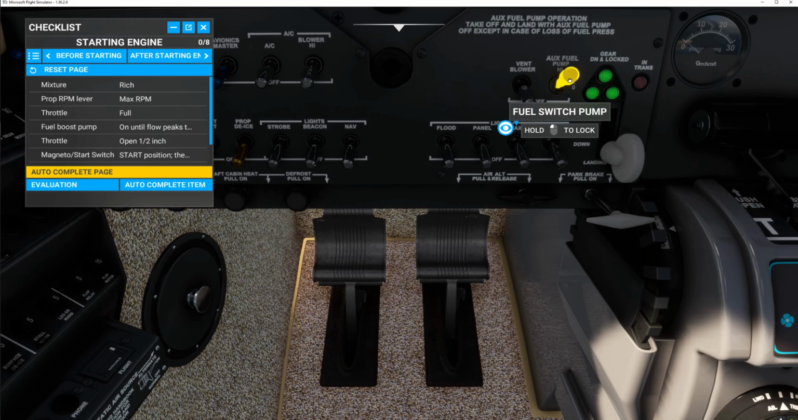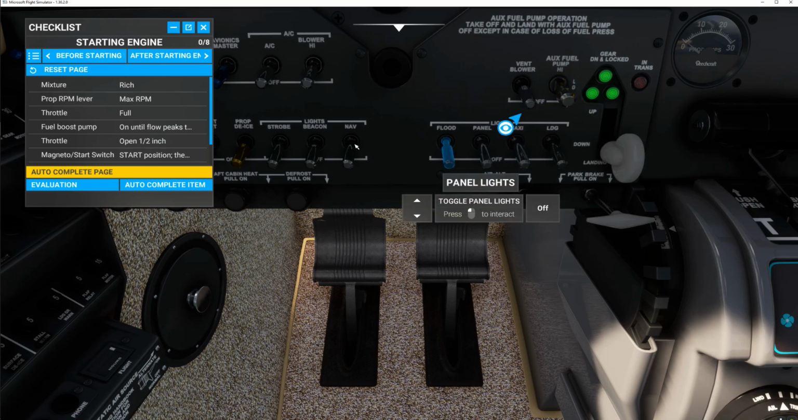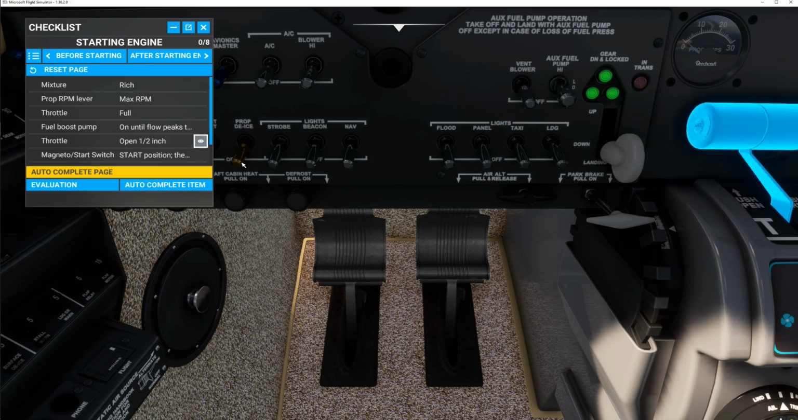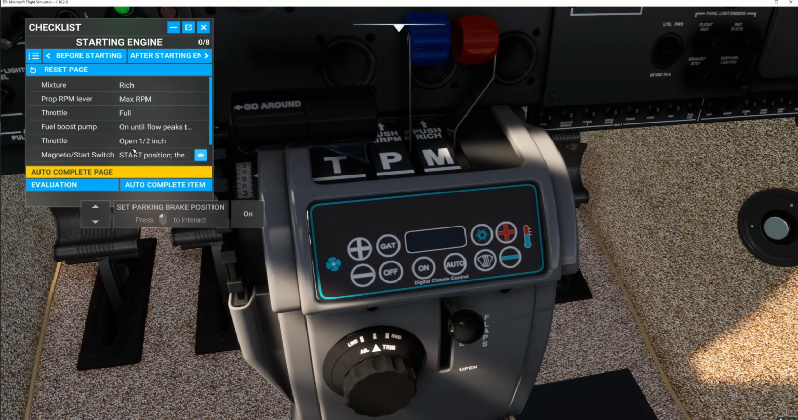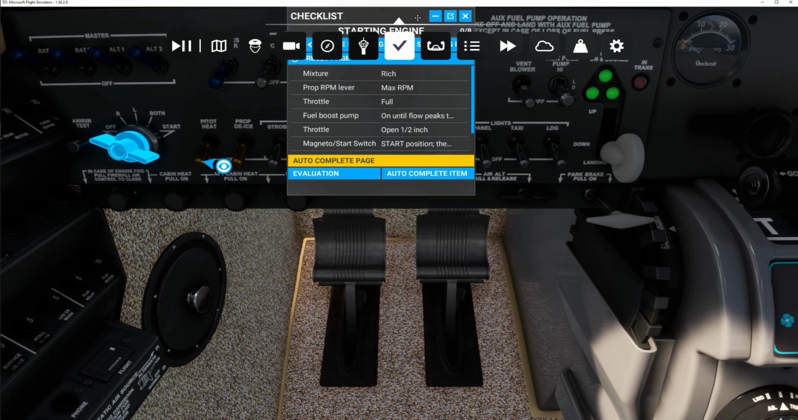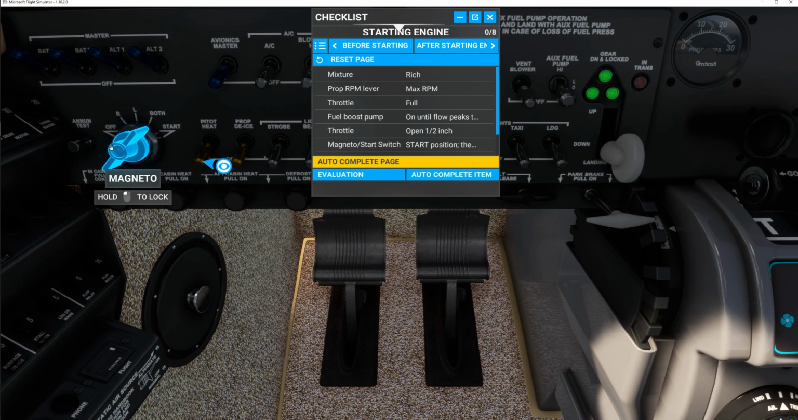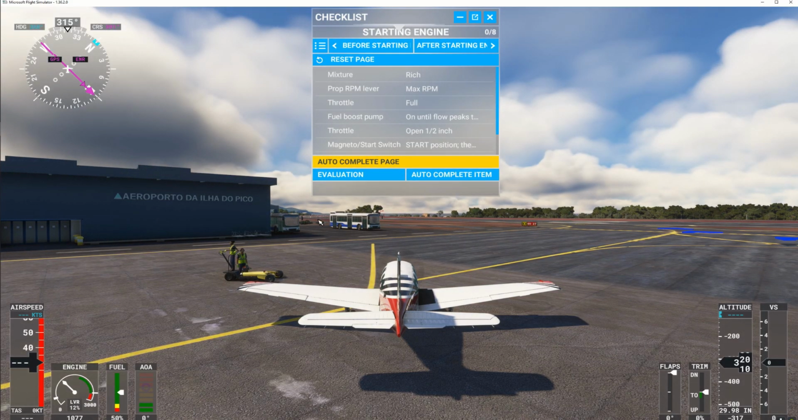Okay, so now I can turn that off. And throttle, open half an inch. And magneto, we're gonna turn the magnetos on here. And then back to both. Let's go outside, make sure this thing isn't rolling, shaking a little bit.